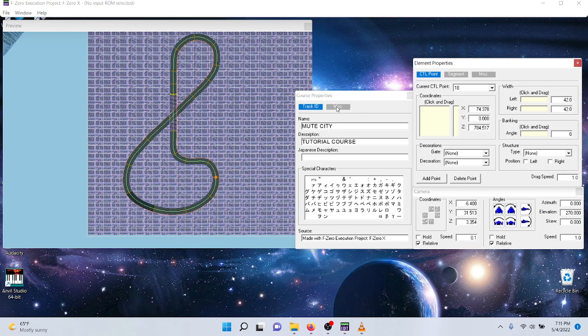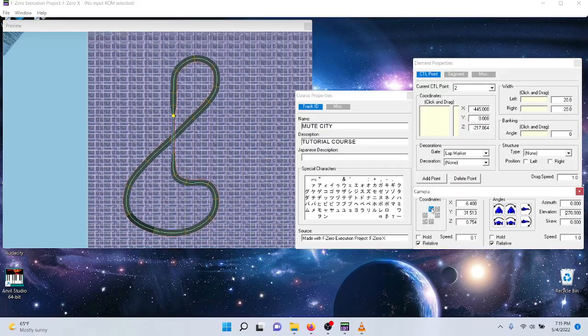So what we need to do, I'm going to go back to control point 1. This is my personal thing that I do. I always make sure that control point 1 and control point 2 are extremely close to 20. I like to constrict the starting grid a bit. Now this is where I'm going to have the elements.